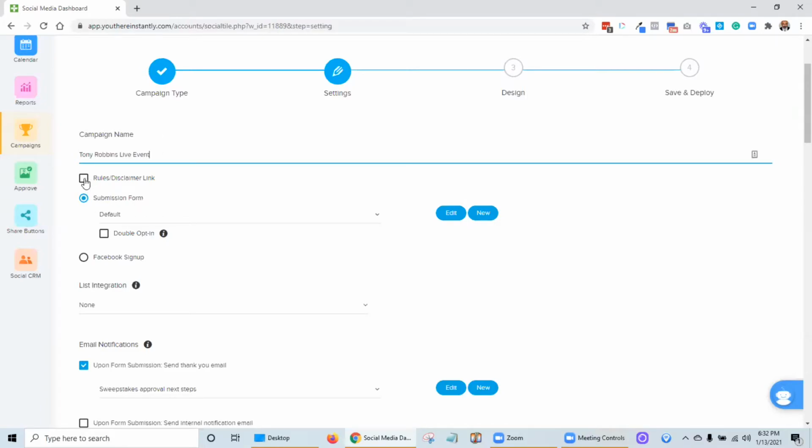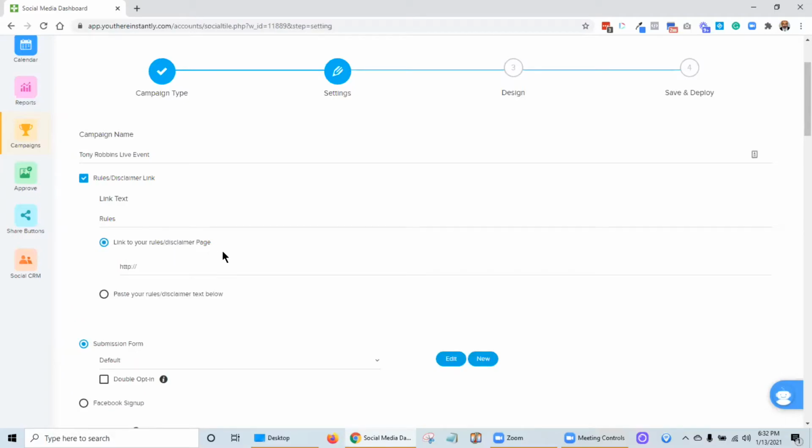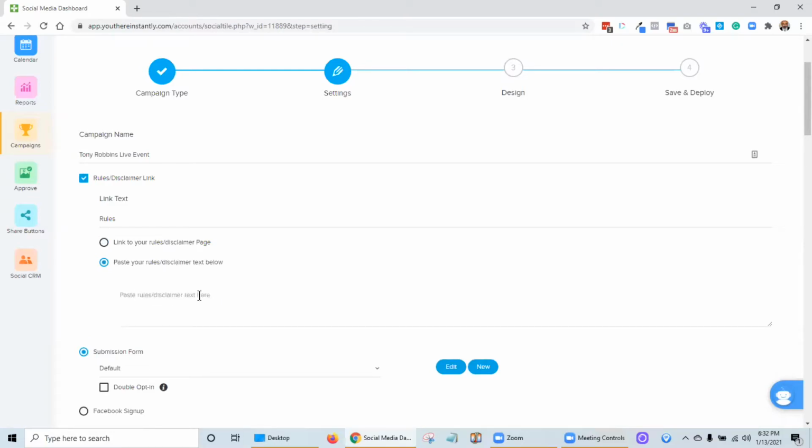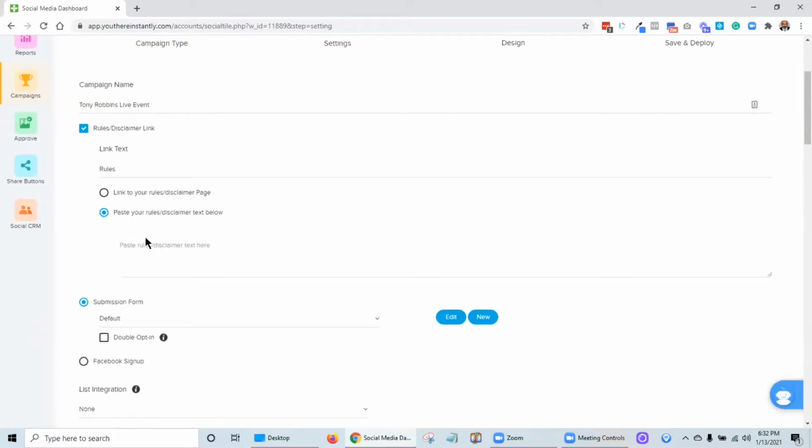Now, when it comes to the rules and the disclaimers, you're going to really want to deal with the lawyers of your company. Talk with your lawyers. But if you already have a rules and disclaimer page off of your website, you can put it right there. But if you're going to click here and paste the rules in there, just make sure that you're writing in something that's apropos, okay? And these are going to be your rules.